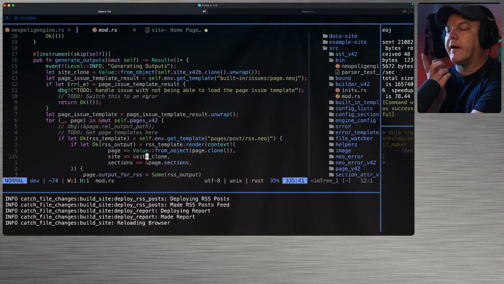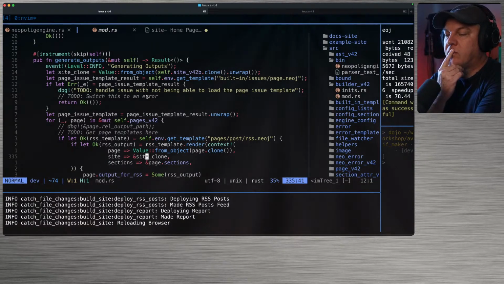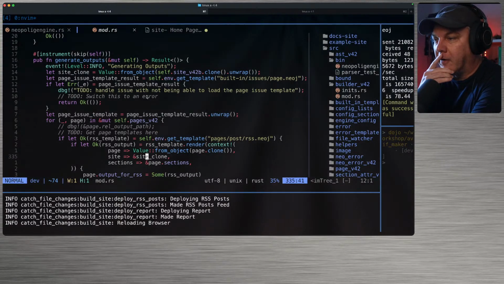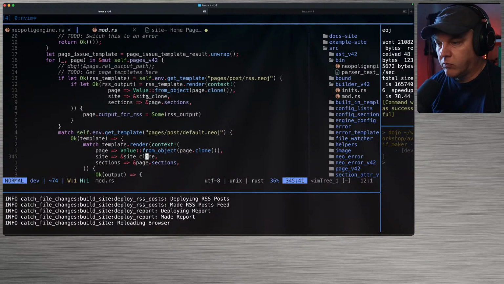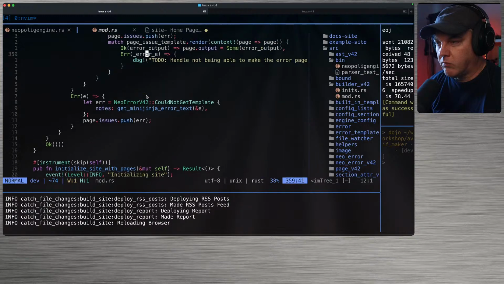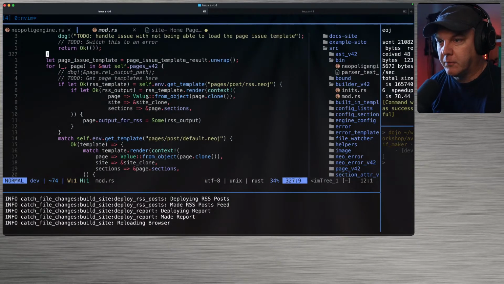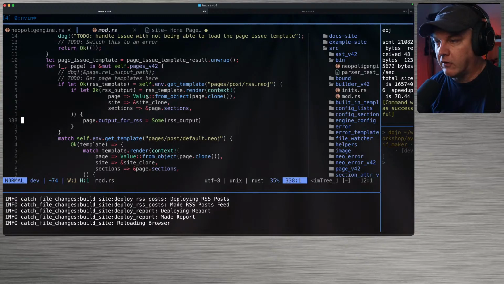Oh, it's got to go through the RSS. I'll worry about that later. But what I'm thinking we're going to do, no, I'm confused. Hang on a second. Let me look at this. For page and pages, if let, oh yeah, this is getting the RSS template. Okay, gotcha.